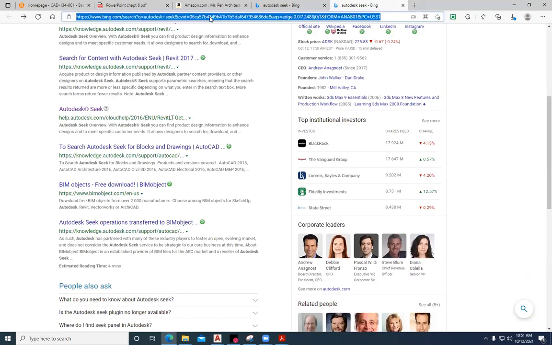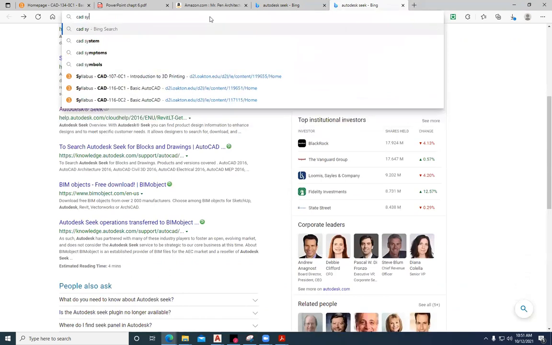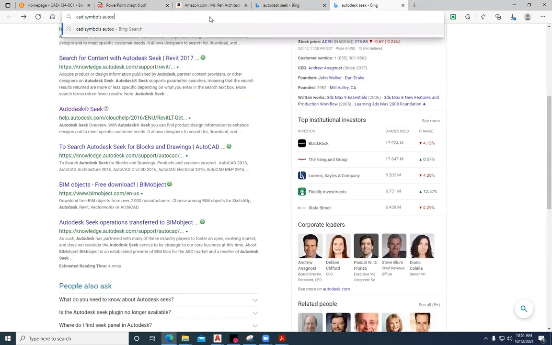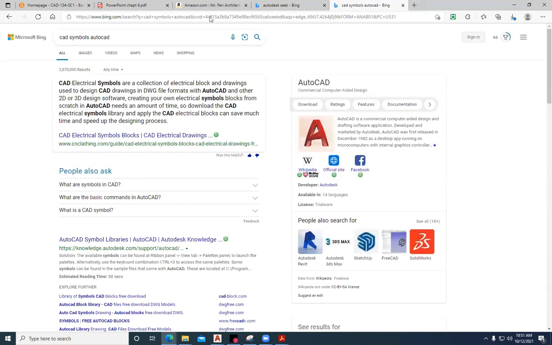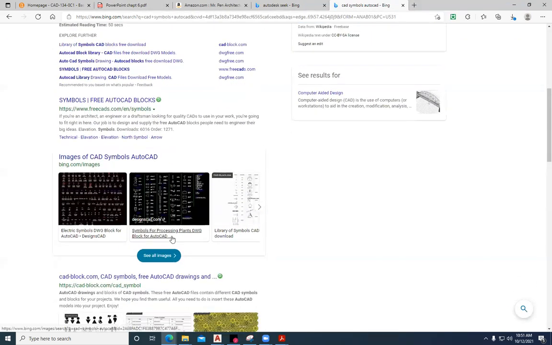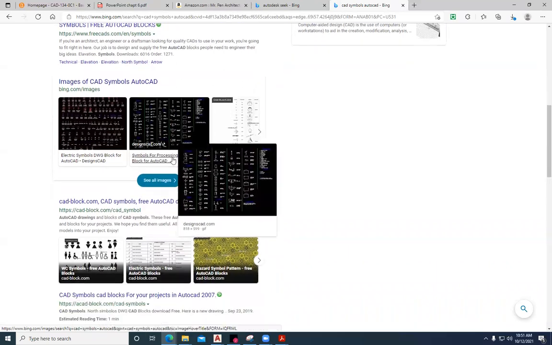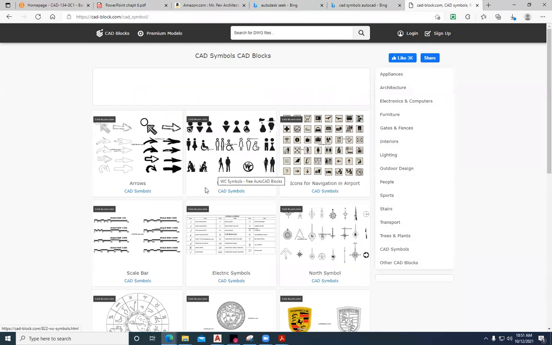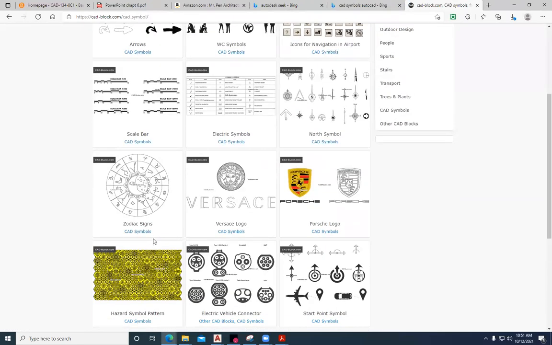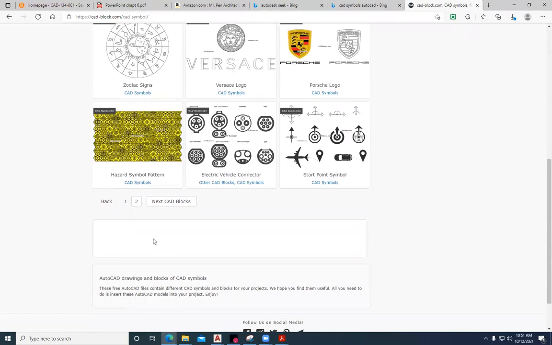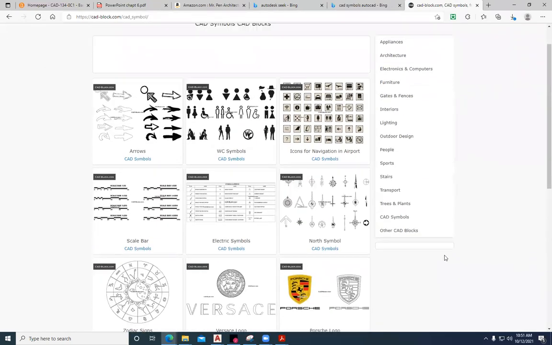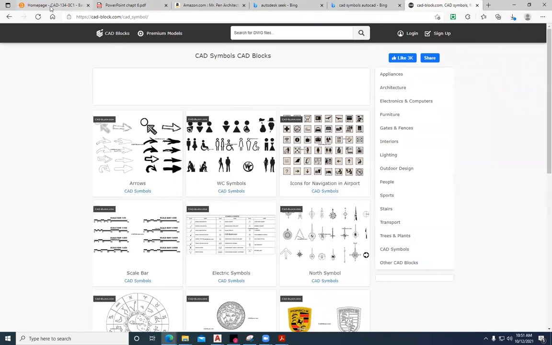Now they have things like CAD symbols. And you can find just tons of AutoCAD symbols out there, where a lot of them you can purchase now. So they'll give you some of them free, but then the other ones, they will start charging you $1, $10, $20. But there's all kinds of content out there that you can manage with the Design Center.